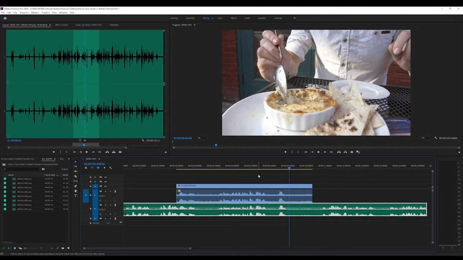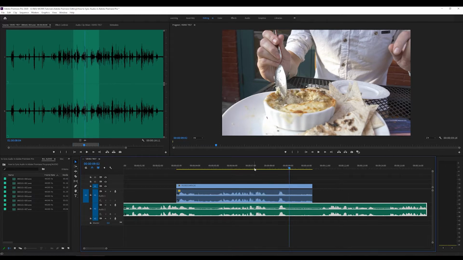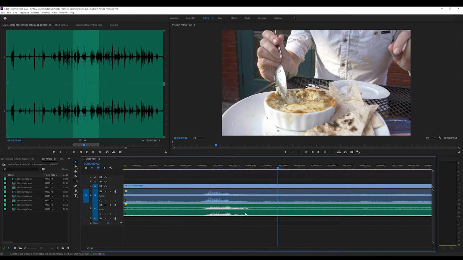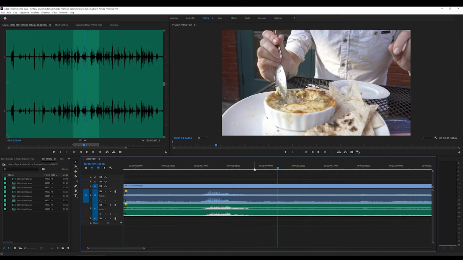So one of the ways that I'm able to do that is because I had already right-clicked above the timeline, and by default, show audio time units is not enabled. Without that on, you wouldn't have as much flexibility moving the audio track to the left or right. So you'd have to go above here, right-click, and make sure that that is enabled.